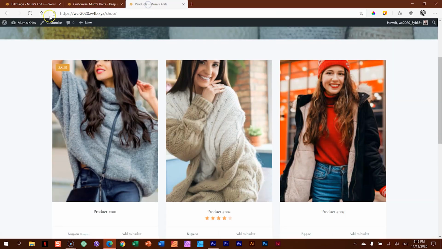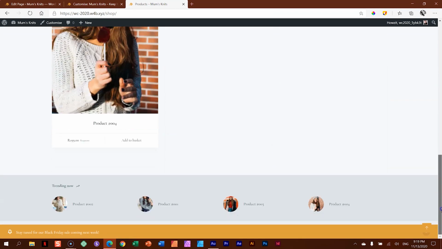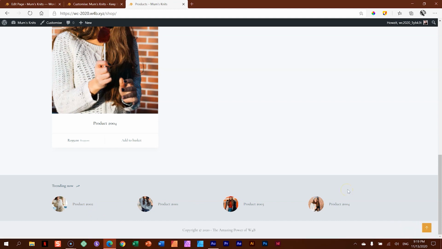So if we go to the front and we refresh this, I hope you're not getting lost. I'm getting a little bit lost. Scroll down to the bottom, you will see this trending section. It's going to show you the products, and the order in which they display is set within Blocksy. Look at all this that we've done absolutely for free.